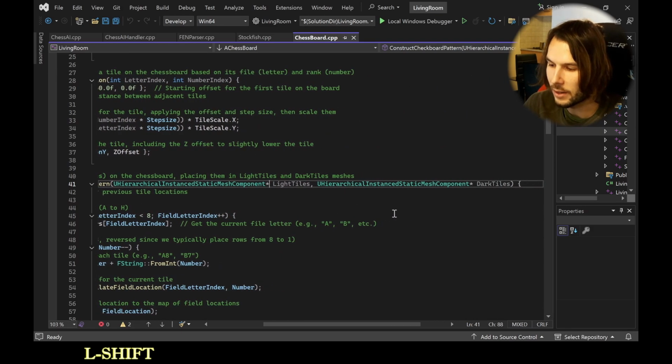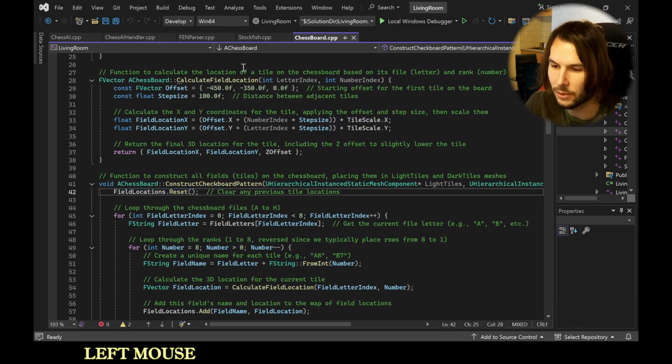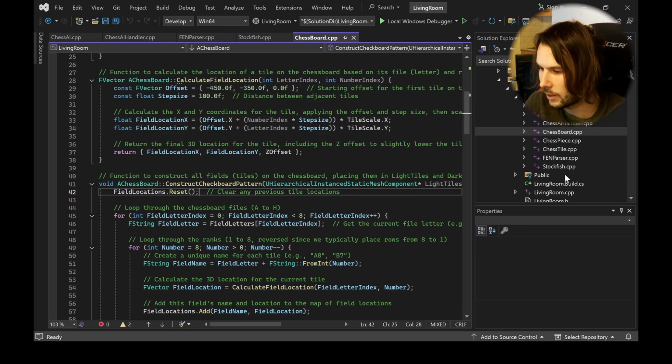So what do we do then? We have the field locations, which is a variable which we defined inside the header. So let me show that to you as well very quickly.